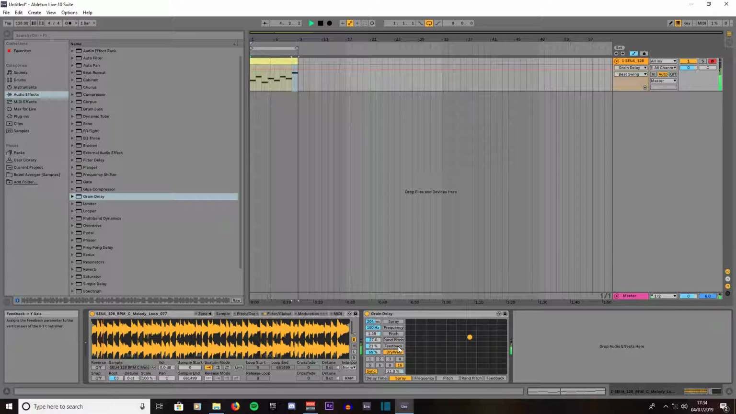And you can automate any of these by right clicking and going show automation.